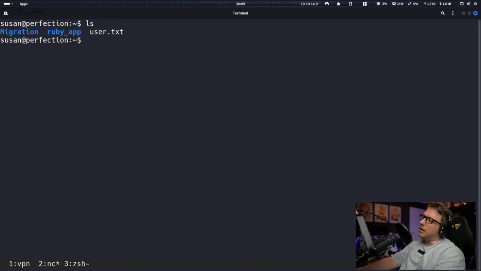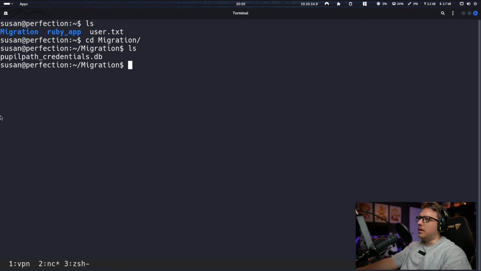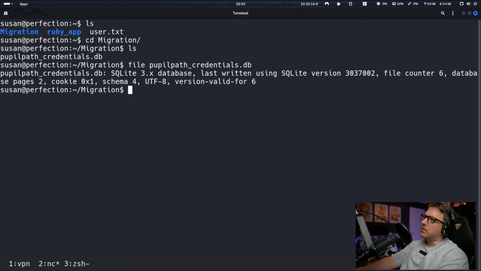Next thing to do, let's see, I think we came in at the Ruby app. So let's check out migration, and let's see what's in there. And it looks like there is a database there. So that's awesome. So let's do file on pupil credentials database, and then we can run that and see what that is. And that's going to be an SQLite3 database.